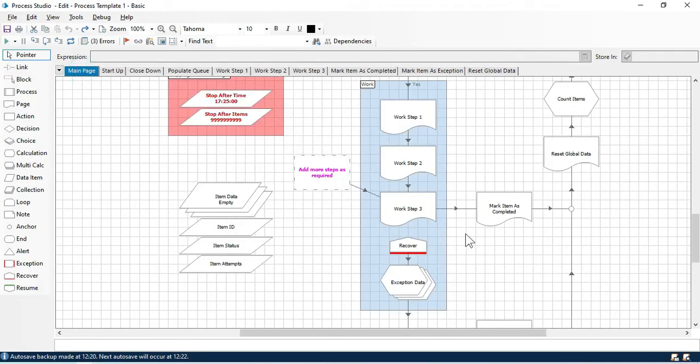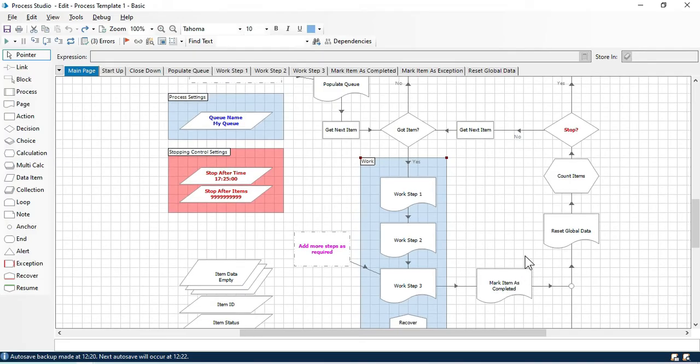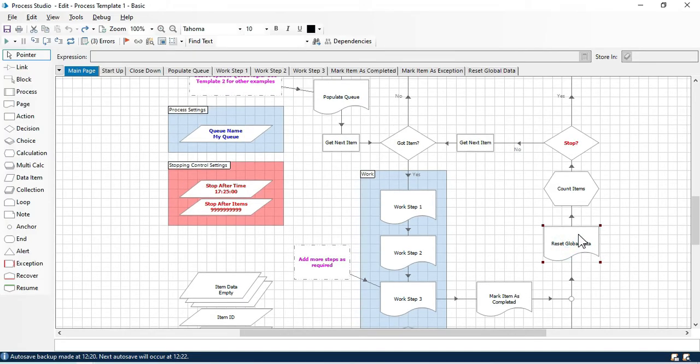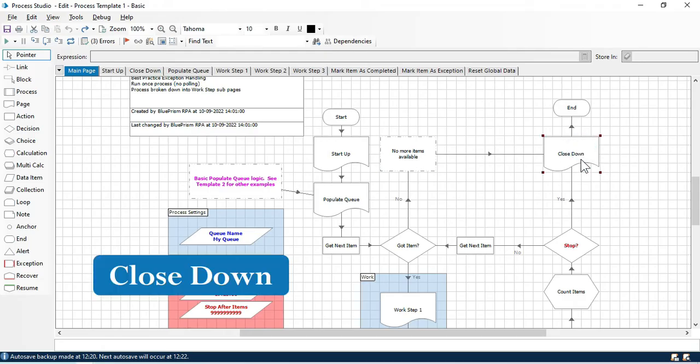Now coming to the main page, here you can see after step 3 it is going to mark the item as completed, and then it's going to reset the global data so that it can pick the next item. Now coming to the top here, in case of no data it will go here. If there are no items available in the queue, it will go here to no items available, and then it will close down. So what is close down?